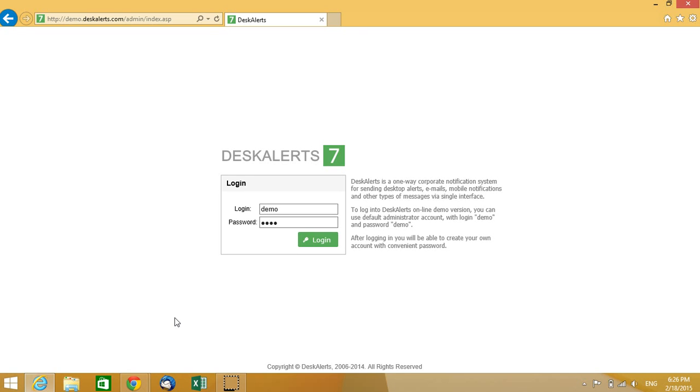DeskAlerts consists of two parts, actually. The first portion is called DeskAlerts Server. DeskAlerts Server requires a Windows operating system installed on the server. Also, you need a web server running and Microsoft SQL Server for the database. Sometimes Express Edition is fine, it's okay to run the system.